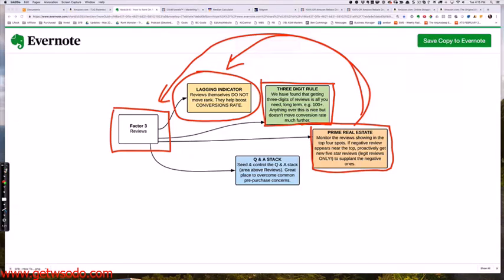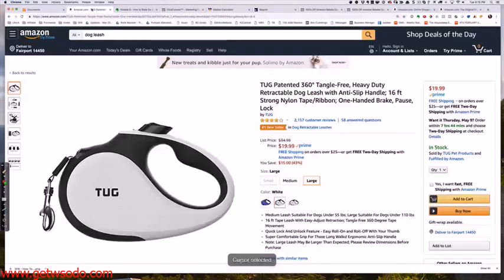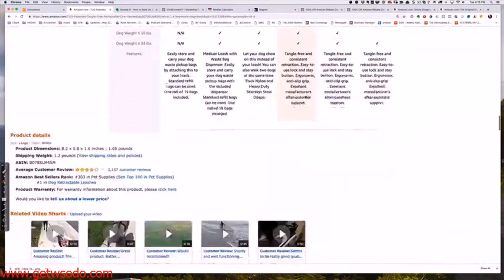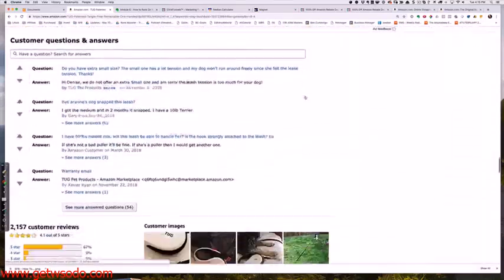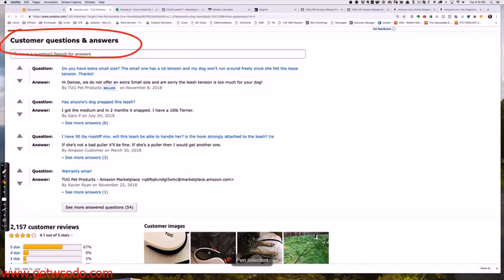And then the other thing I want to throw in, that a lot of people ignore, is what I call the Q&A stack. Let me show you what the Q&A stack is. This is just a random listing, a dog leash. The Q&A stack is overlooked by a lot of people. It's the section right here that appears just before the reviews. These are pre-purchase questions.